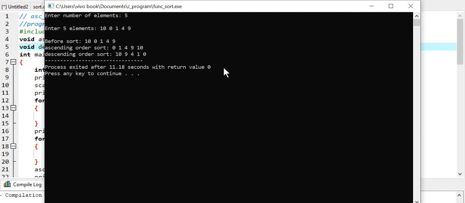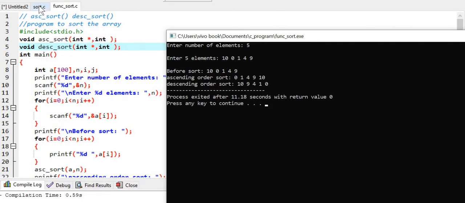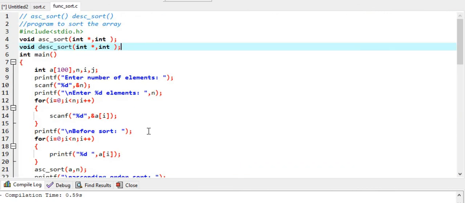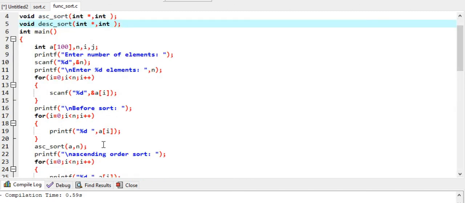So before sort we have the array as 10, 0, 1, 4, 9. Ascending order sort is 0, 1, 4, 9 and 10, and descending order sort is obviously 10, 9, 4, 1 and 0. So in this way we can sort the array in ascending order and descending order. So in this video tutorial we learned how to implement sorting in the main function and by using the functions asc_sort and desc_sort, and how we pass the array as an argument to a function.